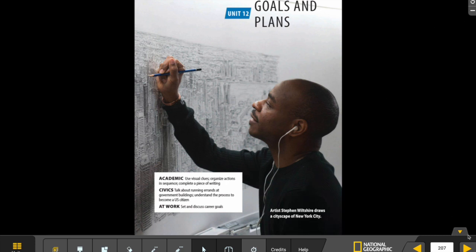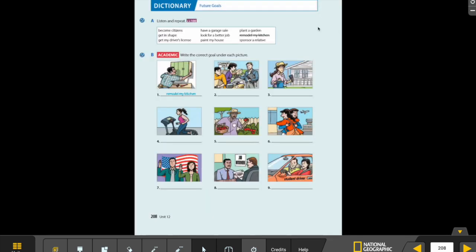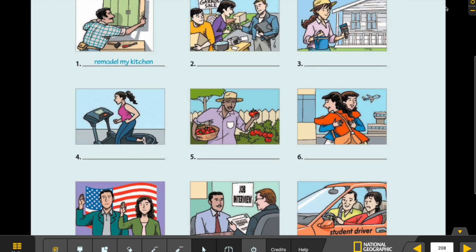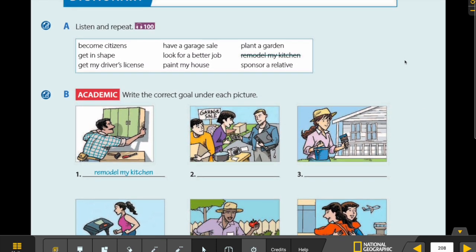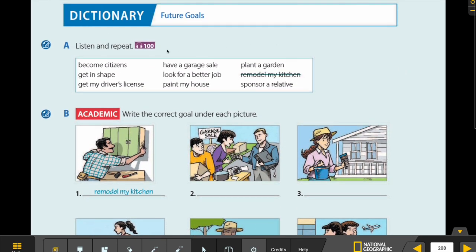Okay, so let's turn to page 208. On page 208, we have some future goals expressions. Let's take a quick look here. So: become citizens, get in shape, get my driver's license, have a garage sale, look for a better job, paint my house, plant a garden, remodel my kitchen, sponsor a relative.